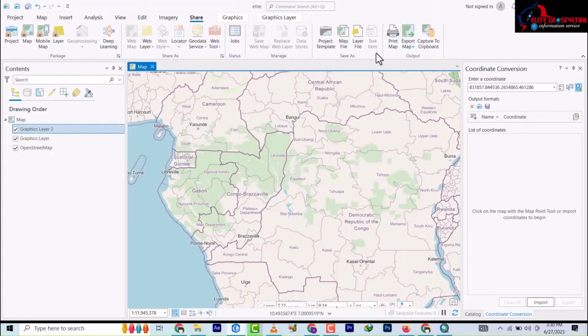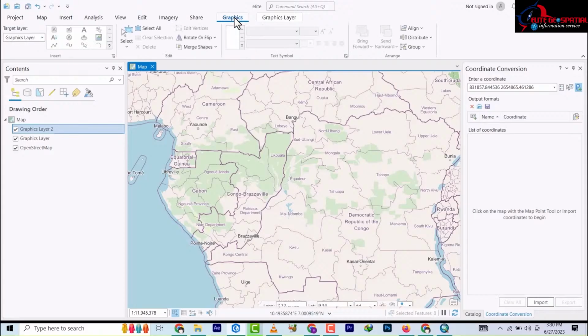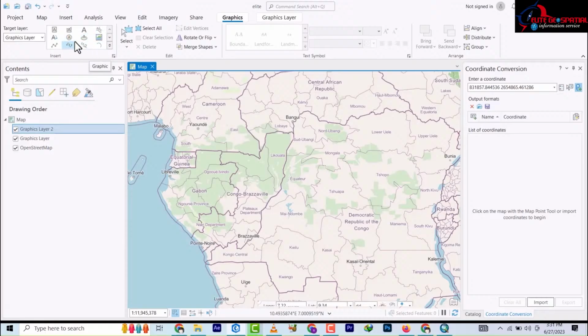And this is where you're going to export your map, print your map, do everything. It's under the sharing. All right. So we have the Graphics, which we already saw from that side. This is where you do all the drawings, more like your data layout in ArcGIS Desktop. So I think this will be able to explain it: the rotate and flip, the merge, all of them are the same. It's just a matter of improvement and all that.